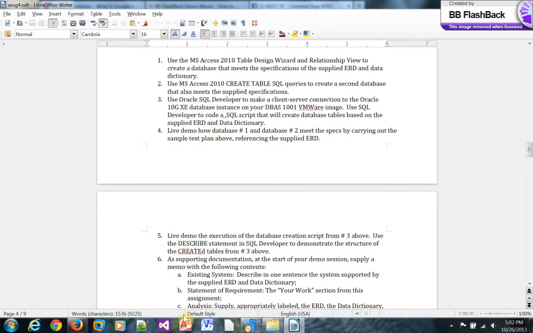Alright, so let's start Access. Access is this thing with the A on it. A stands for Access. And a key symbolizes access.